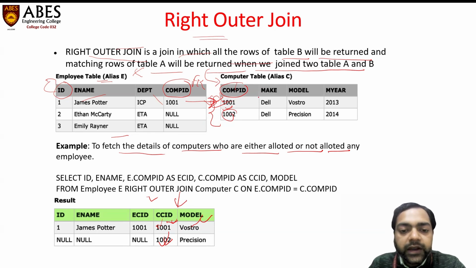But in case of right outer join, if we talk about this particular value 1002, it does not have a match tuple in the employee table, but in right outer join this will also be used in the resultant relation. So in this case we do not have a match tuple, so here the id, employee name and employee cid will be null, right?